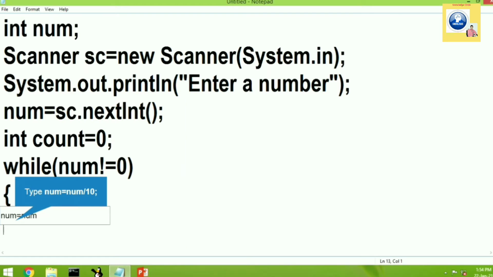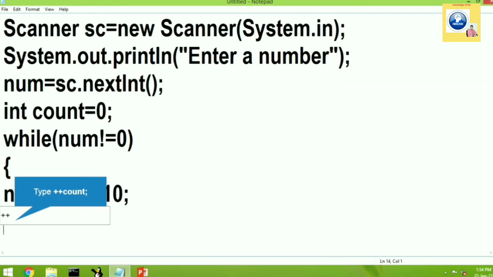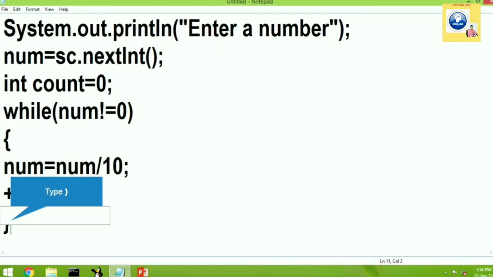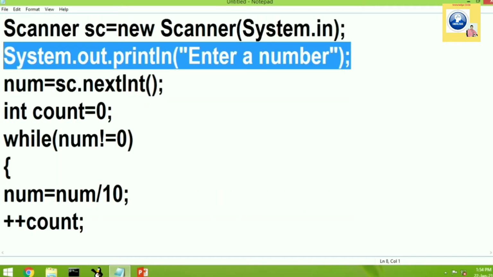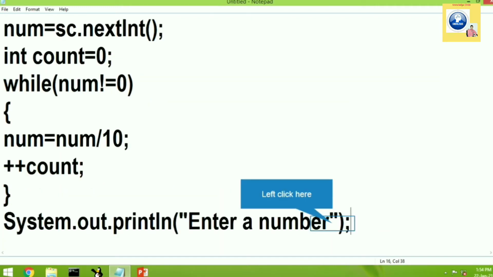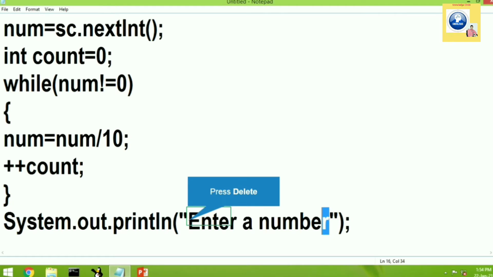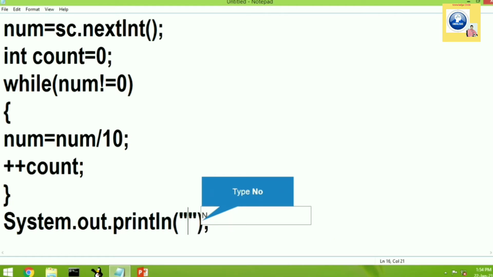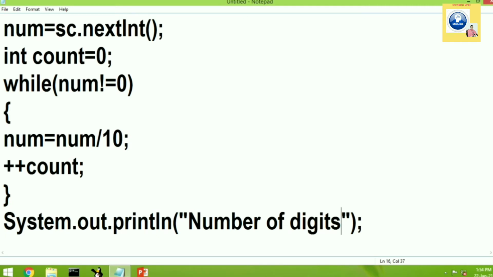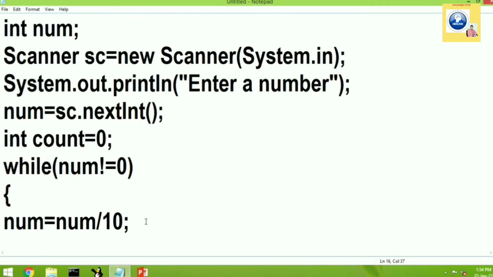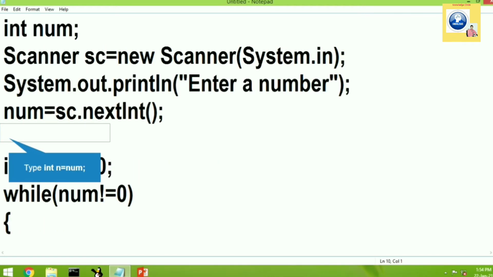What we have to do for calculating the number of digits, we have two steps. The first step is what? We have to divide the number by 10. The number will be divided by 10 and the result will be stored in the number itself. Then we have to use count++ or ++count, so that the count variable will increase by 1. In this way we will calculate the digits. Then when the number becomes 0, the loop will be closed.